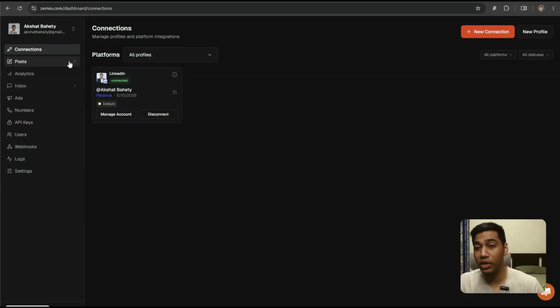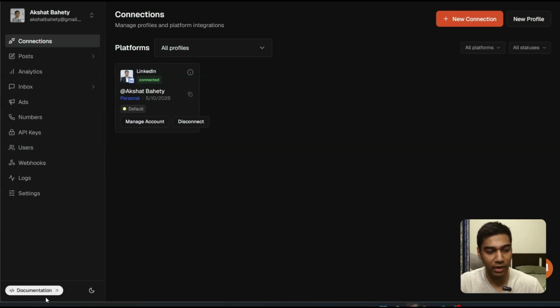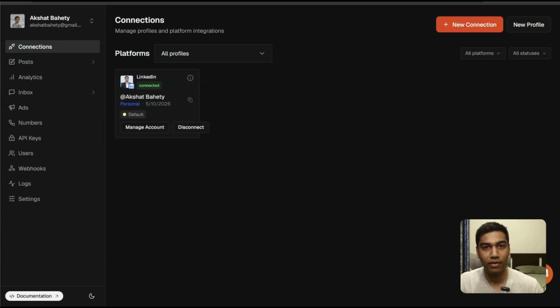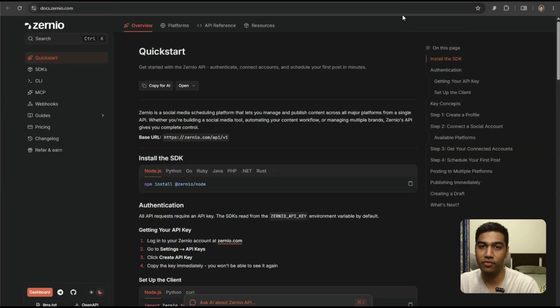Then the only thing you need to do to set up is pretty simple, right? Now, once this setup is done, you need to click on this button called documentation, right? Again, that's the most core part. There is a documentation option where you can directly take yourself to the documentation for Zernio. And the only reason that we need to come here is because they already have built a beautiful copy for AI button, which can help you get set up on Zernio in literally 2 minutes, right? So we're just going to click on copy for AI.